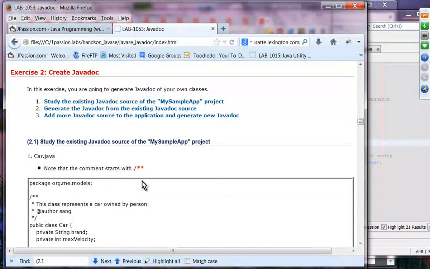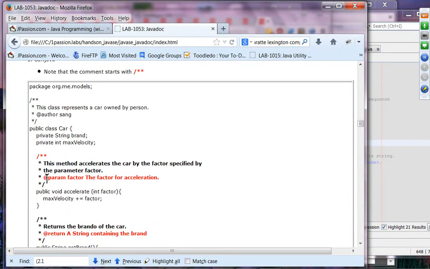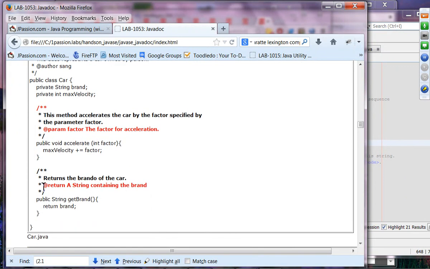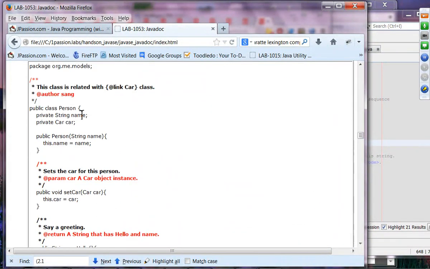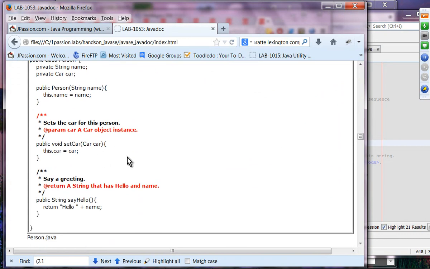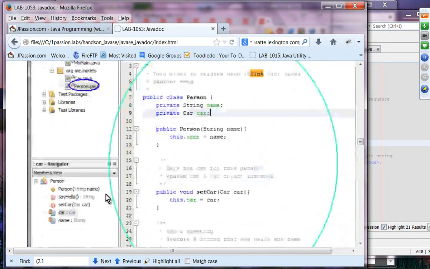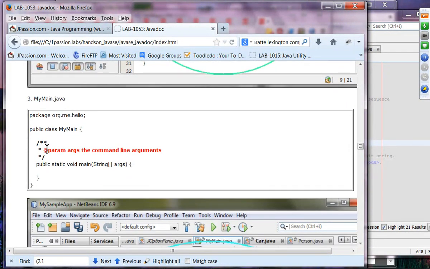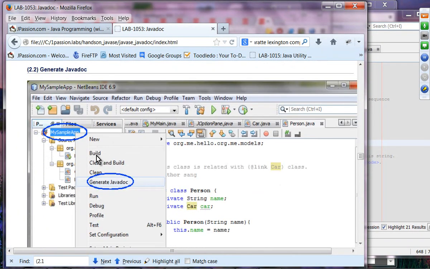And exercise 2. Now we are going to add the Javadoc here. First of all, we are going to add a param here to accelerate, and then we're going to add return. And for the car, we are going to add author. We basically add these two to the person class as well. And in my method, we are adding param. Then we're going to generate the Java documentation.